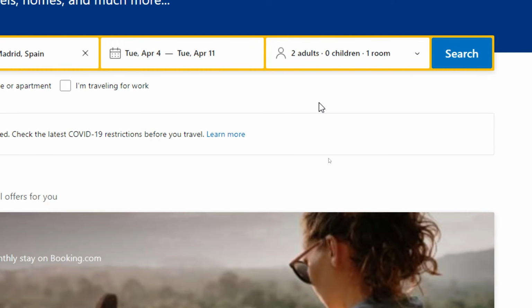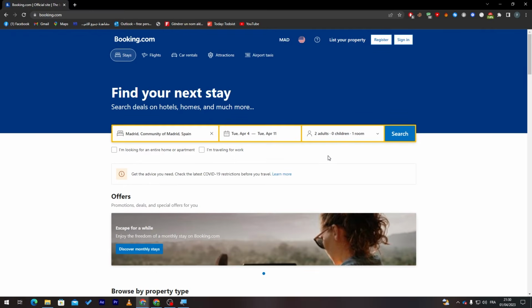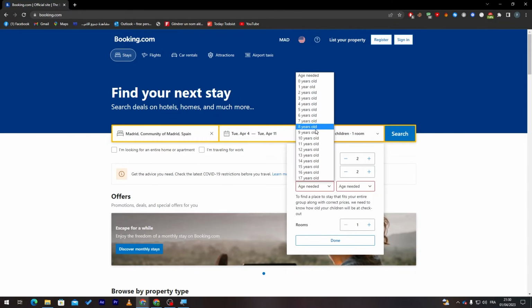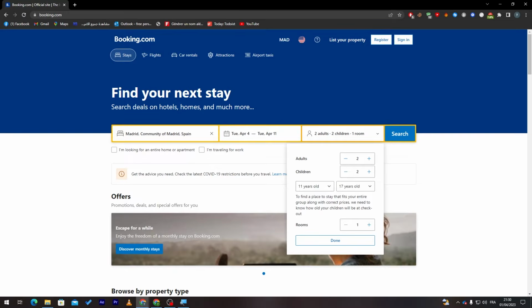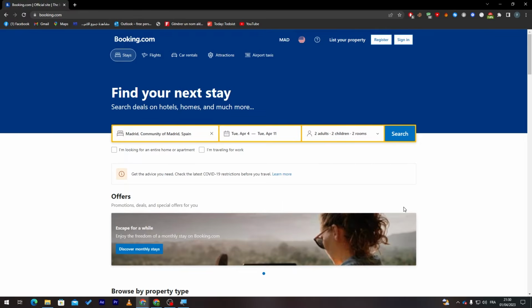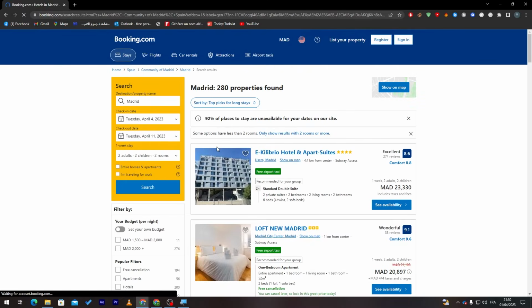Here, how many people are going to be there? So with you, for example, you and your wife, so two adults and let's say two kids. So age needed. So let's say, for example, 11 years old and 17 years old. Here, how many rooms you want? For example, do you want separated rooms or one room for everyone? So let's say, for example, two separated rooms. Then click on done. Now I'm looking for entire home or apartment, or you can say that you are traveling for work. Now let's click here to search without doing these filters.